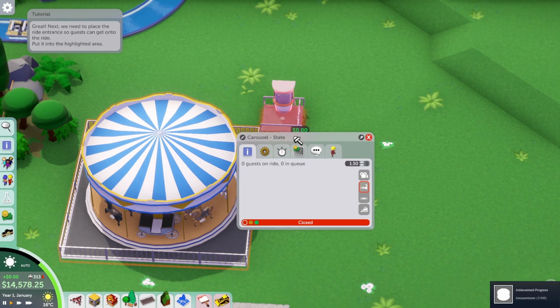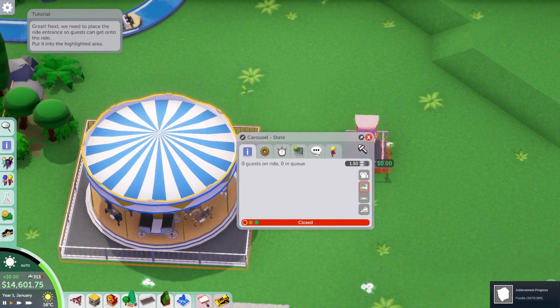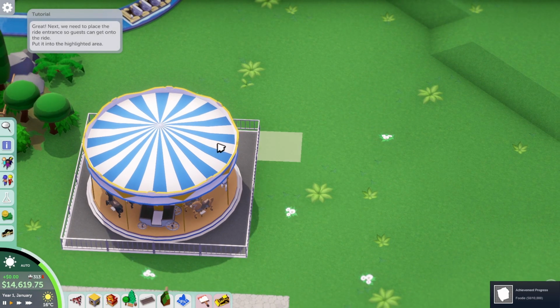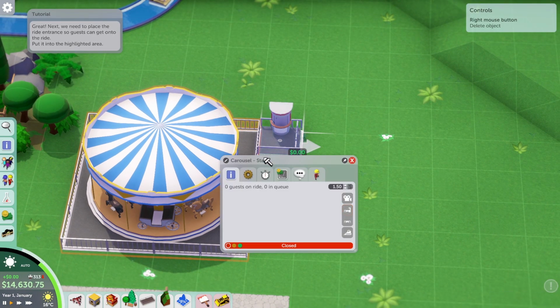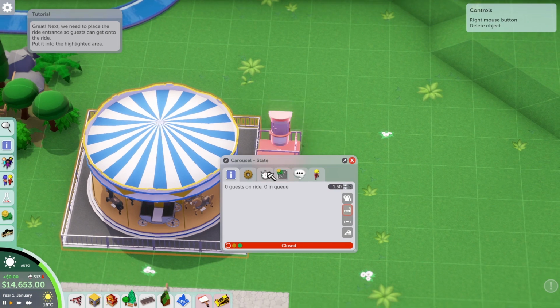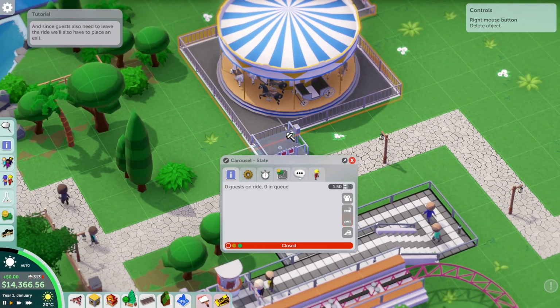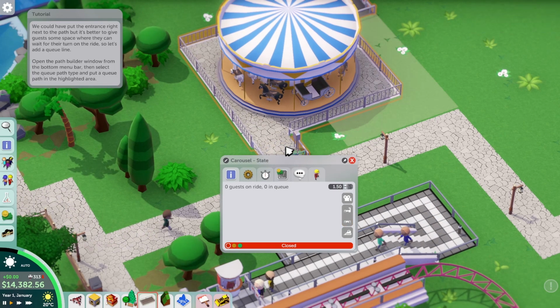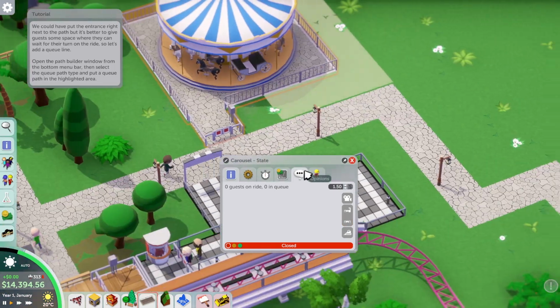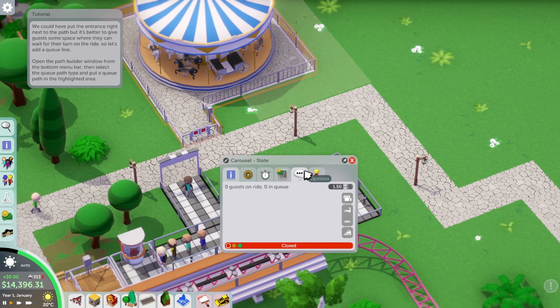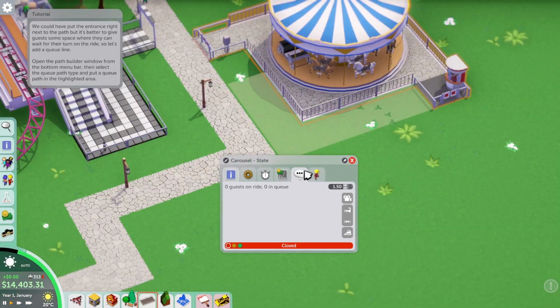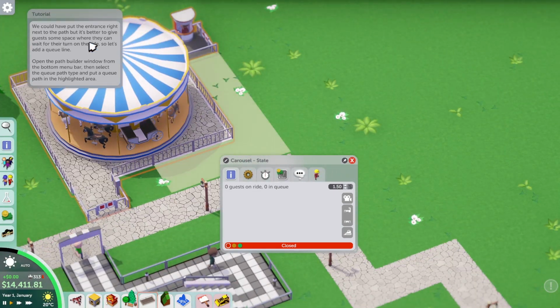Alright, great. Next we need to place the ride entrance so guests can get into the ride. Put it in the highlighted area. Alright, so I need to put it that way. And since guests also need to leave the ride, we have to place the exit. Alright, so we've placed the exit. Could have put it right next to the path, but it's better to give guests some place where they can wait for the ride.